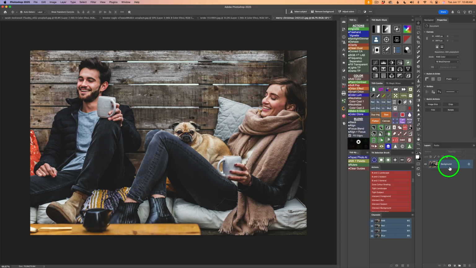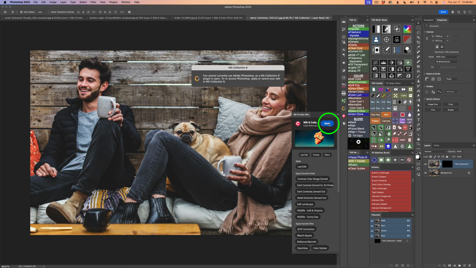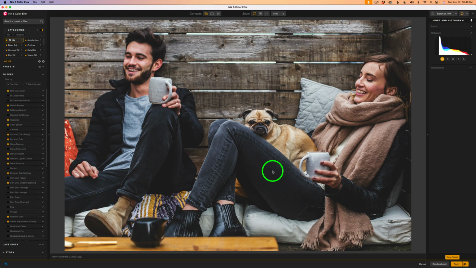Now, you'll notice I have this background layer. I'm going to click on the C and open up the Color Efex panel. Click Open and we'll launch Color Efex and get started. And here we are in NIK 8 Color Efex.